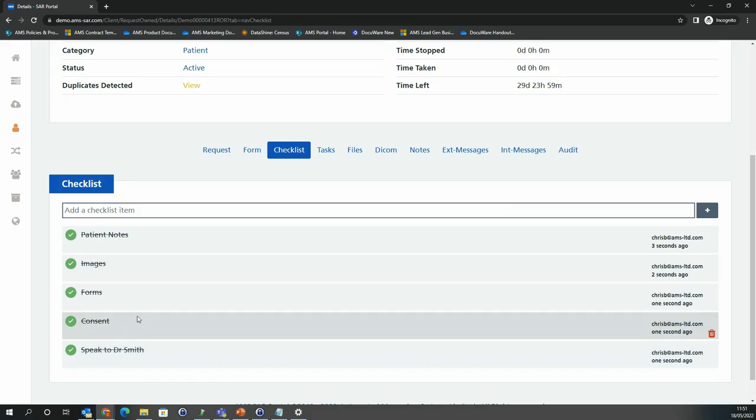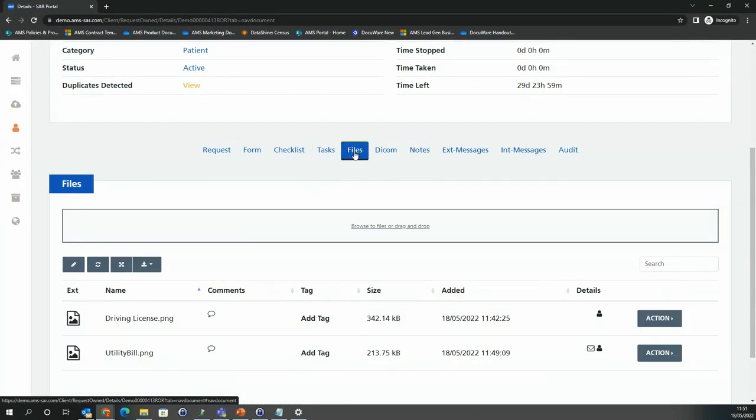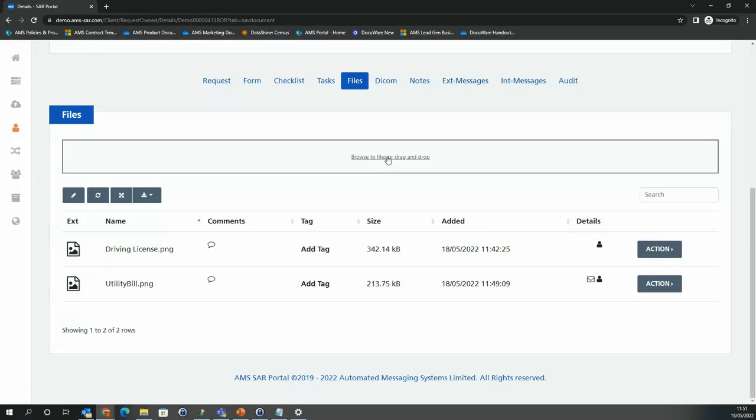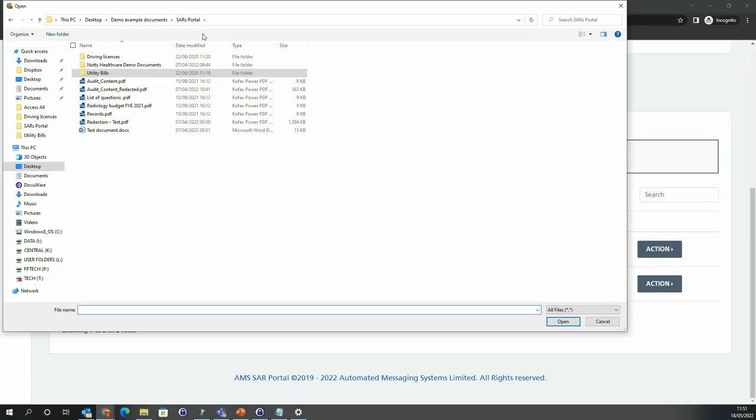So I can go through, I can add things to the checklist, I can do what I need to do, I can check them off as I go through and start to answer this request. I can also, of course, go and browse to other files. Anything that I need to actually answer this request and transfer back to the requester.